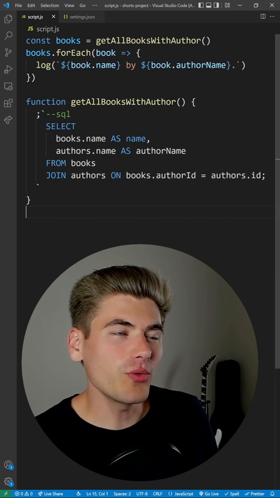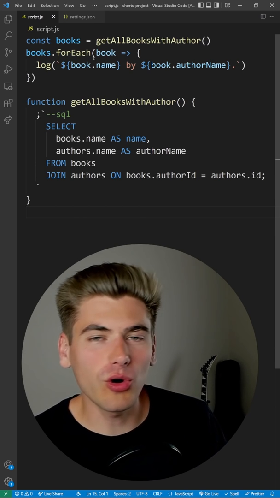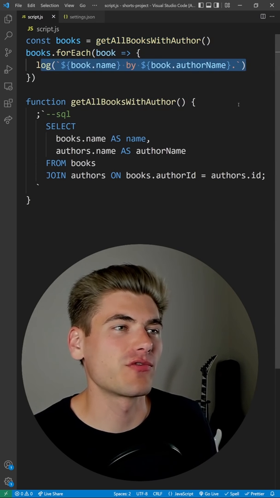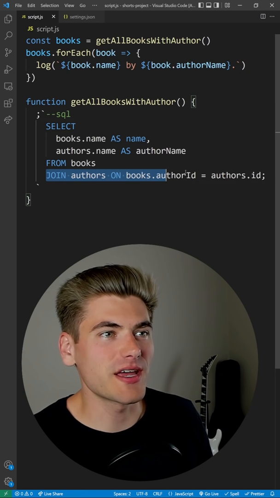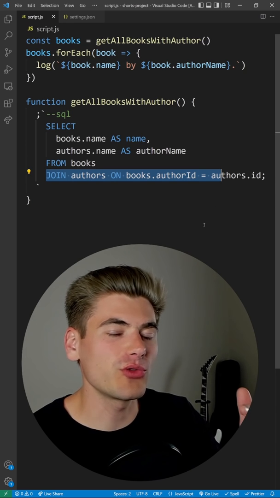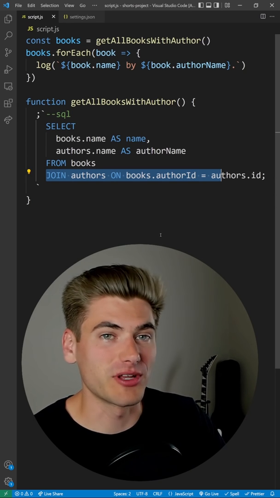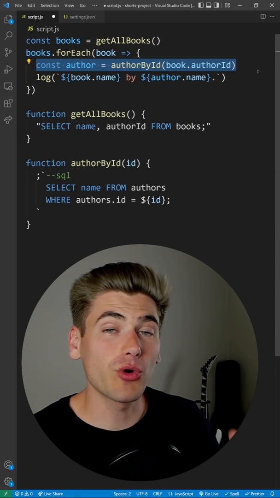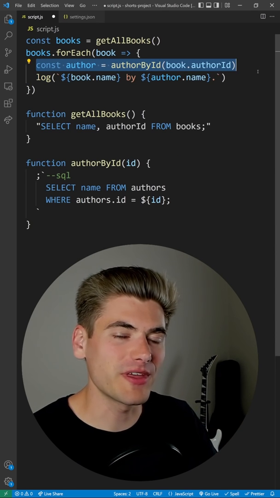To fix this, all we need to do is change it so that we get all the information we need in one single query, and that way we don't have any queries inside of our forEach loop. As you can see, this query uses a join to get all the information about the author and the book at the same time, so we only run one query instead of n plus one queries. If you're running a SQL query anywhere inside of a loop, then more than likely you have an n plus one query problem that you need to fix.